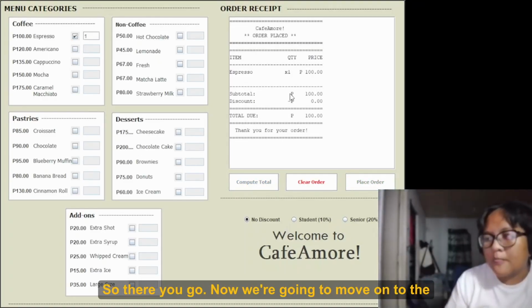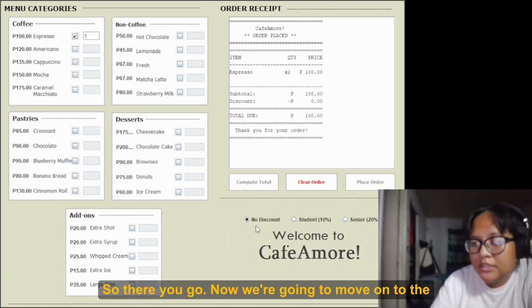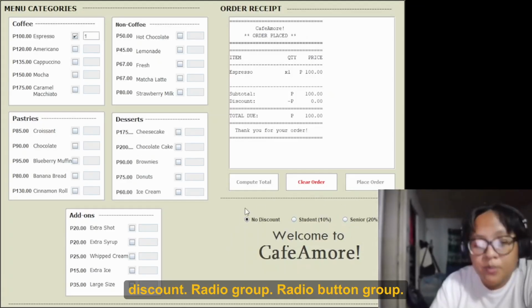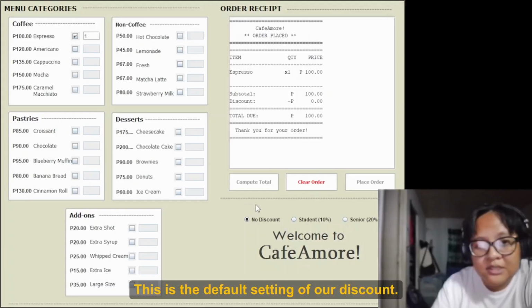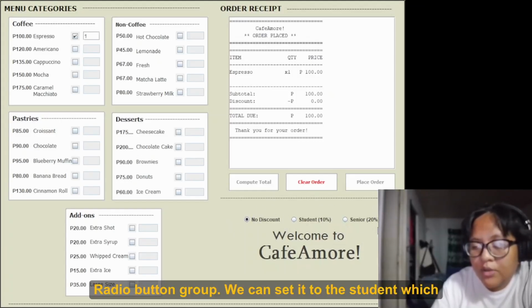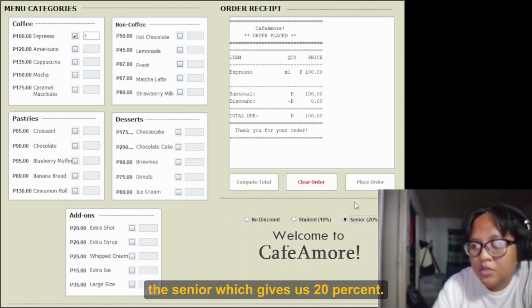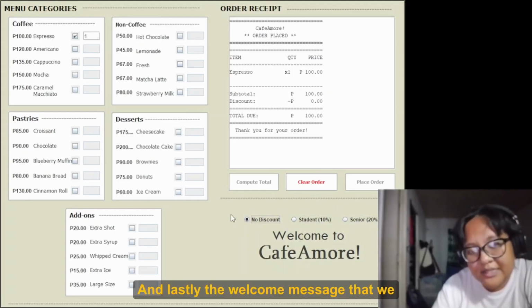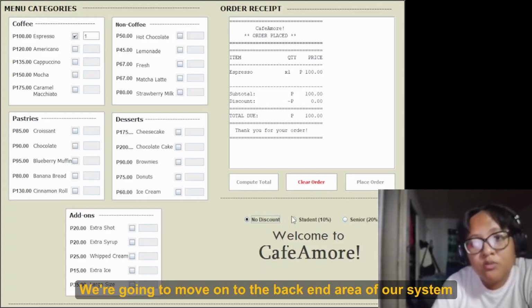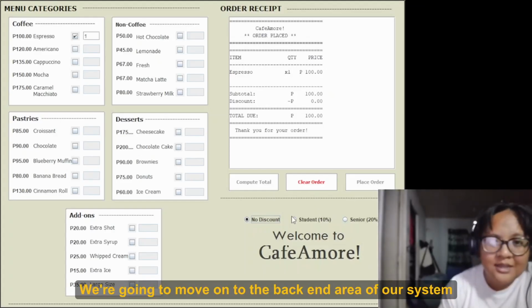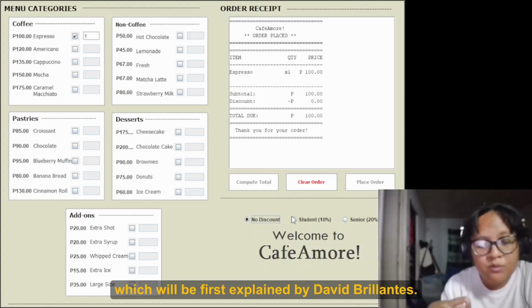So there you go. Now we're going to move on to the discount radio button group. Here we have the no discount, which is set to true. This is the default setting of our discount radio button group. We can set it to the student, which gives us a 10% discount, or the senior, which gives us 20%. And lastly, the welcome message that we can find in our interface. So that's it. We're going to move on to the back end area of our system, which will be first explained by David Brillantes.